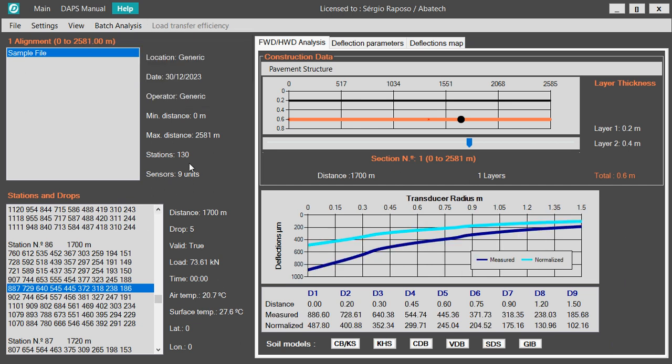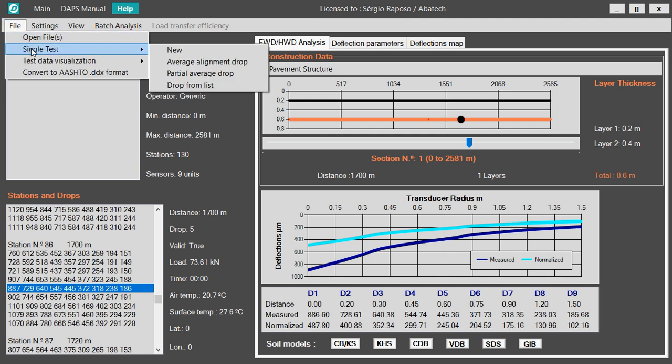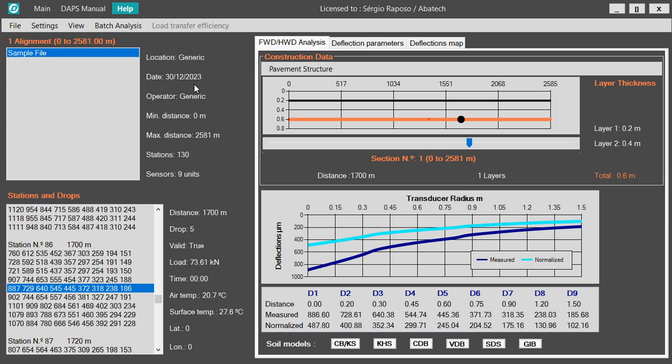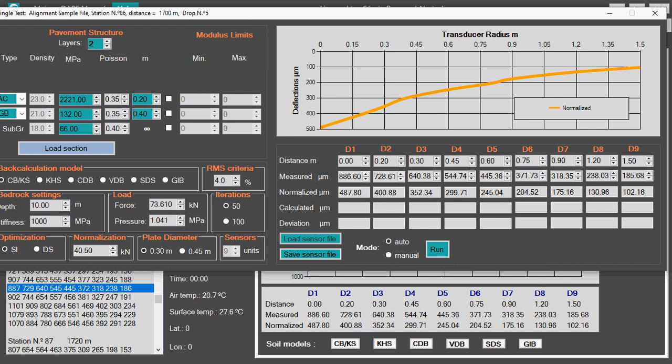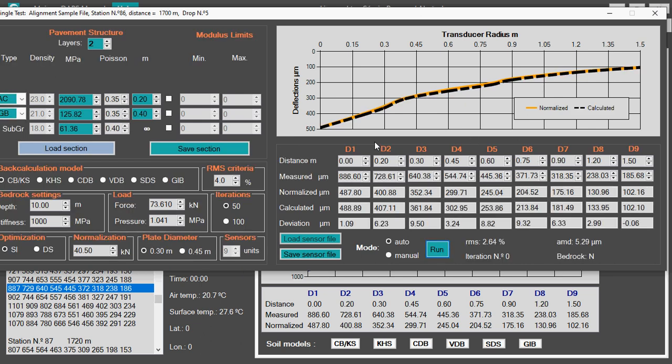And let me add that there's one more thing that we can do. We can come here to the single test and select the option drop from list, which is something that we still haven't done in these videos. And when I select drop from list, there is the drop that is being considered here. It's this one exactly. So I can back calculate it drop by drop using this particular capability, or I can back calculate it here.